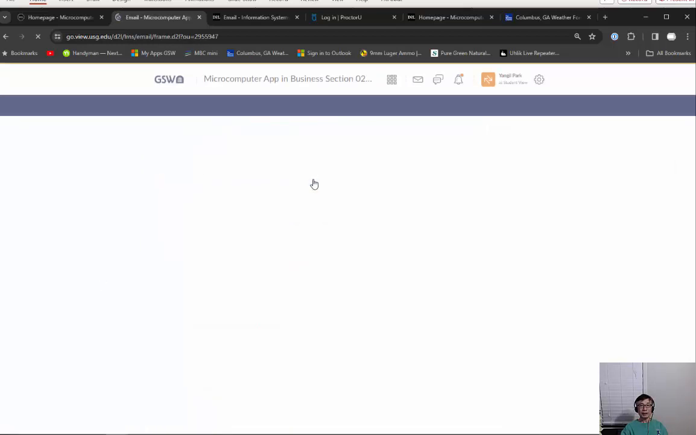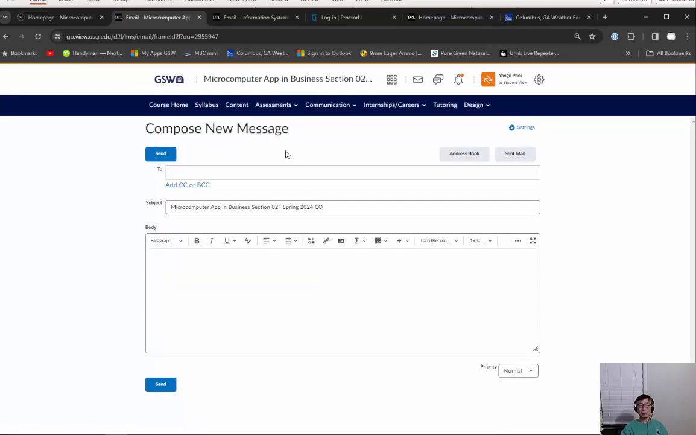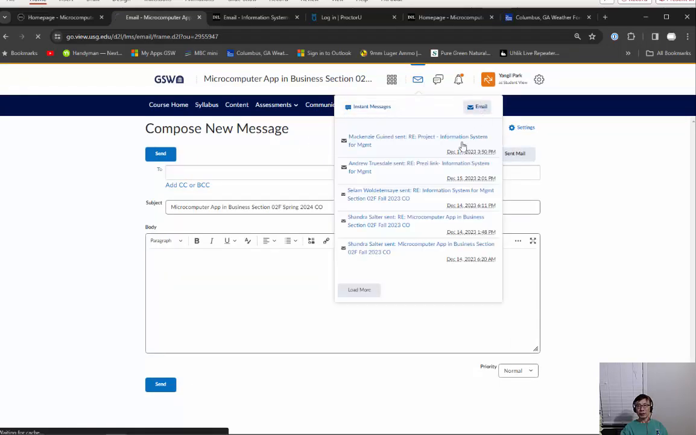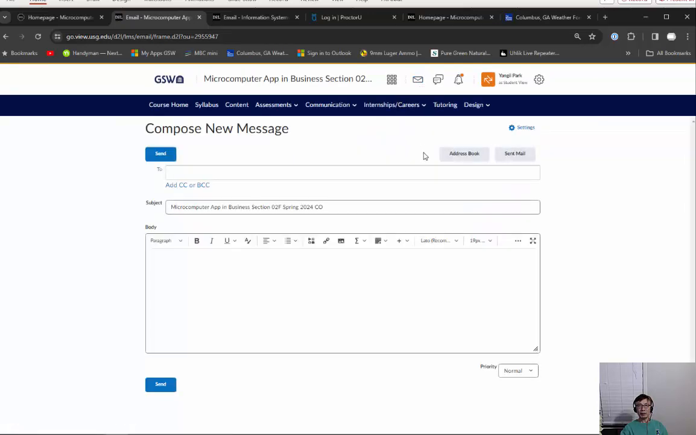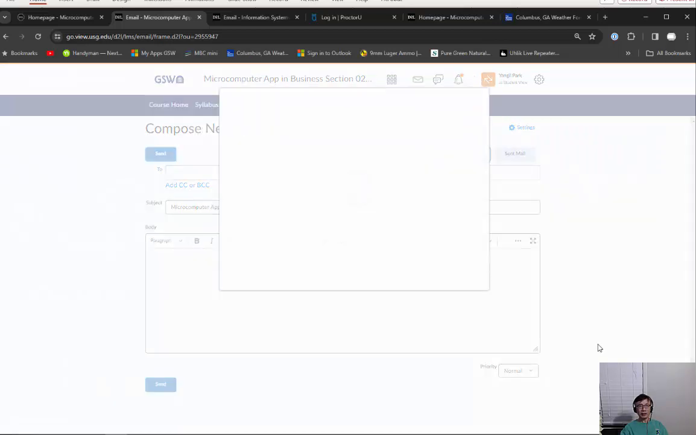Then email, there's an email interface. It's a little different from other email interfaces. So if you go to email, you need to set the receiver, but you need to find the receiver's address from here.